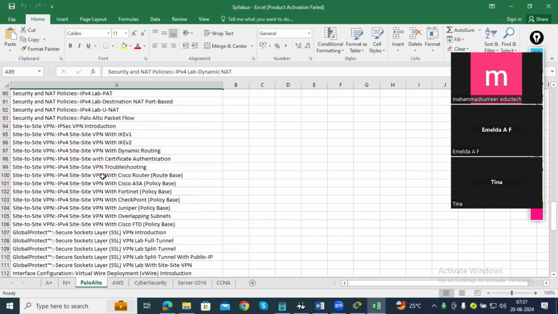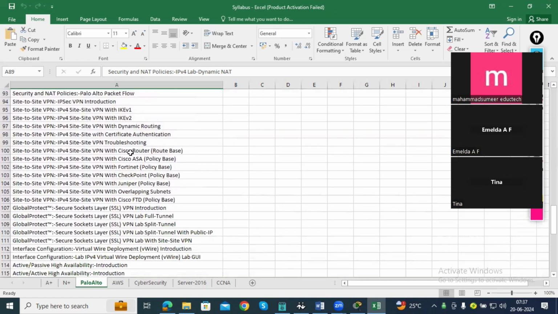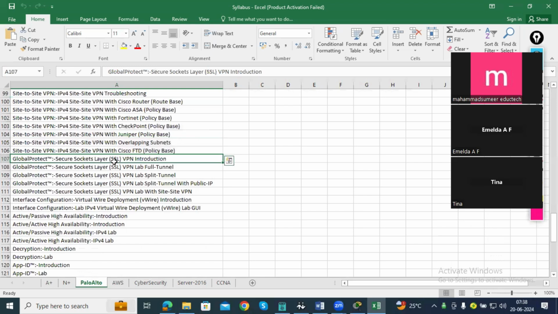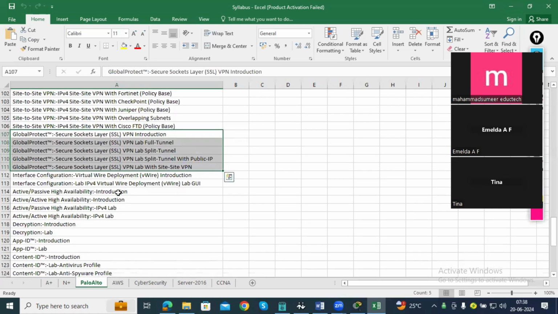And we'll also check the network address translation policies for IPv4. Site to site VPN connection. And we'll also see how we can connect, if you're working in a corporate environment, there is a possibility they have different types of firewalls, right? So they might have the Checkpoint, they might have the Fortinet also, and they might have the Cisco FTD, Cisco ASA firewall also. So how to connect and how to work with these firewalls along with the Palo Alto. So we'll also see that, and we'll also check the SSL VPN with the firewall.